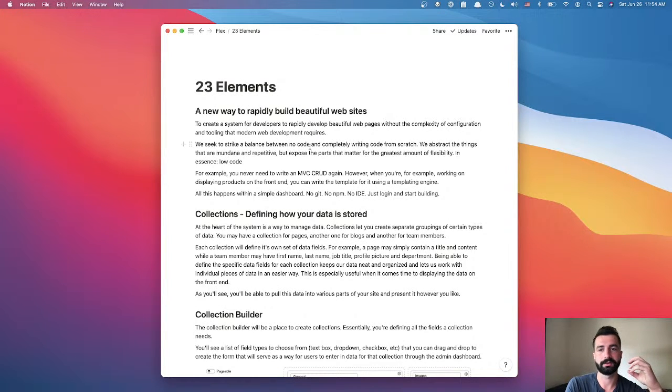So to start off, big picture, my goal is to build a system that makes it super easy to rapidly build beautiful web pages. With modern web development, there are so many tools and frameworks that you can use, but a lot of times it takes a lot to figure it out, learn how to configure it, and set it up in your app. Besides that, you have just the general tools that you have to use.